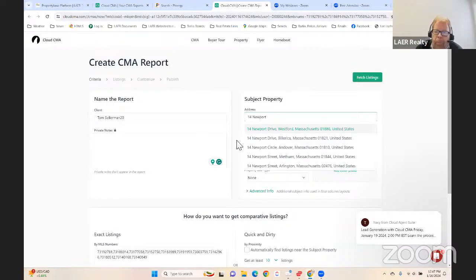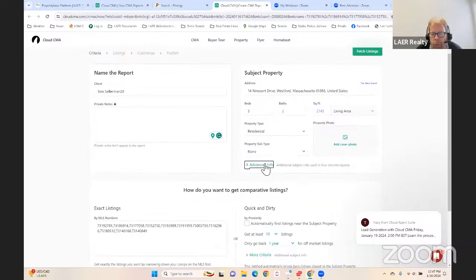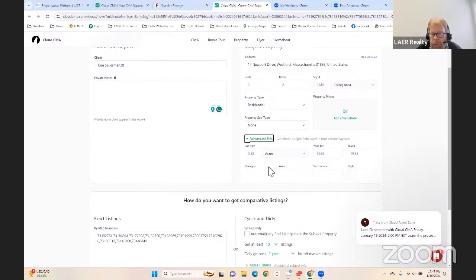It's going to pop up a whole bunch of different choices, and I'm going to choose Westford. It's going to auto-populate. It says it's a 2-bedroom, 2-bath with 2,100 square feet. Well, I know that's wrong because I know they actually have 3 bedrooms. So let's take a look at the advanced info. It is half an acre, built in 1963, taxes about $9,500 a year.